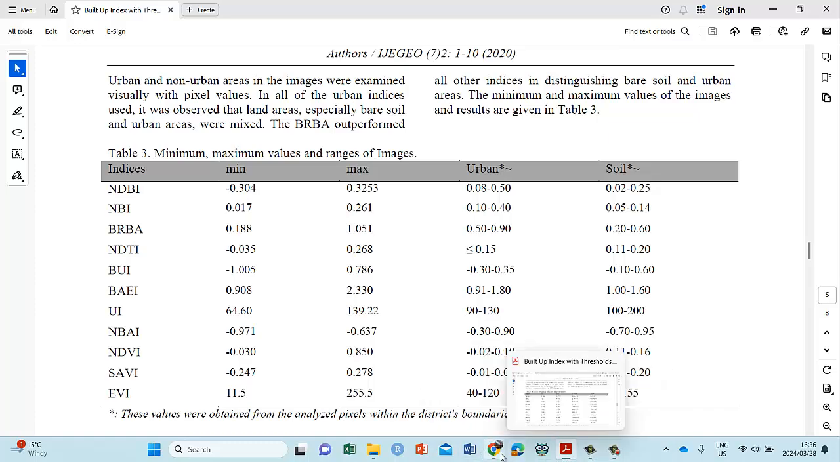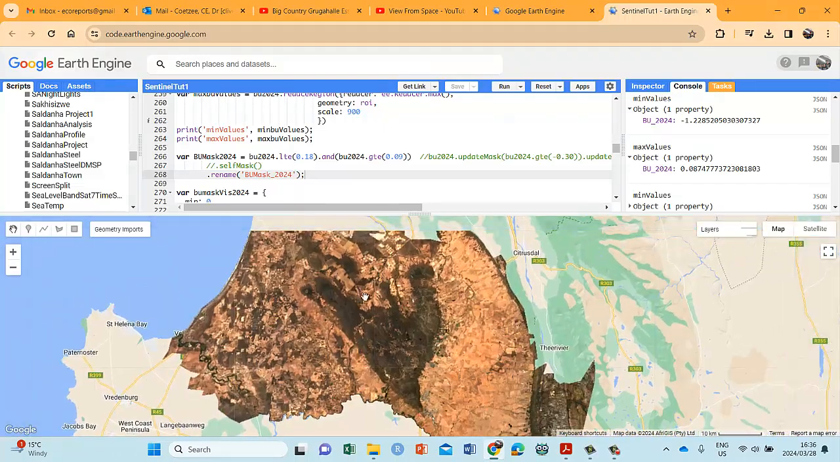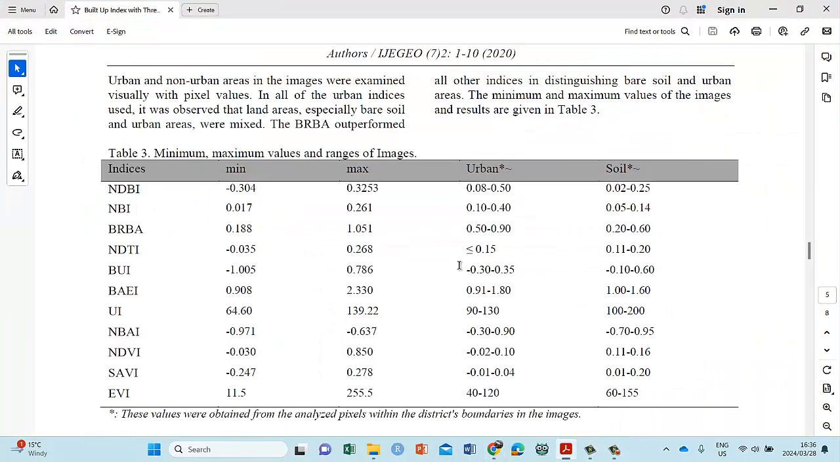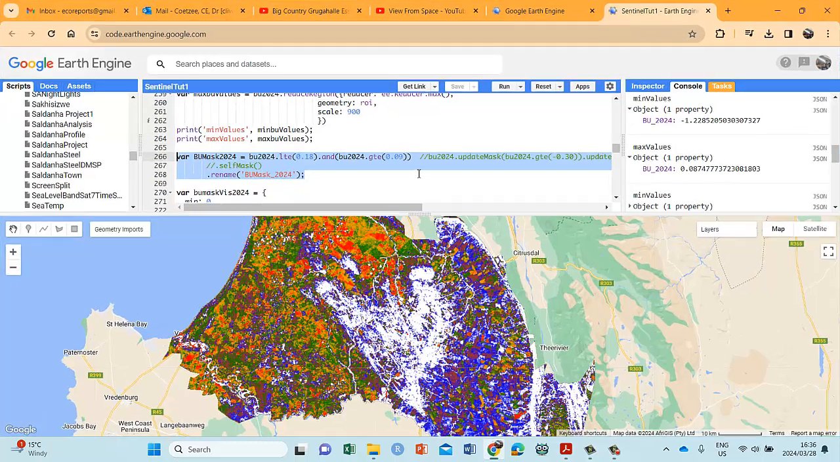So let's quickly try that. I'm just going to minimize it here. The first one that I'm going to do, I've already used these values. Remember, this is for Landsat, so we'll have to find our own values. But I initially started with these values, so let's put them in.